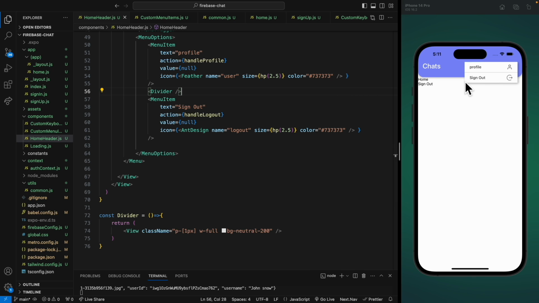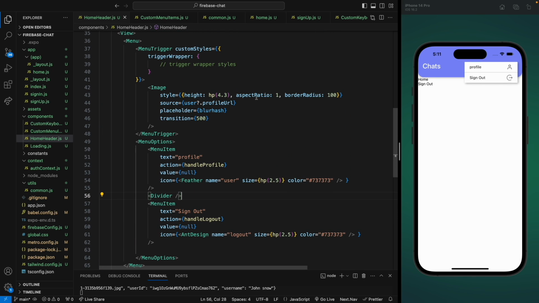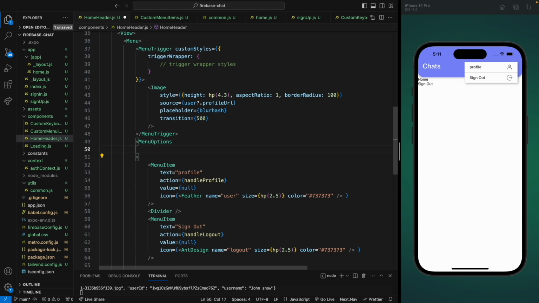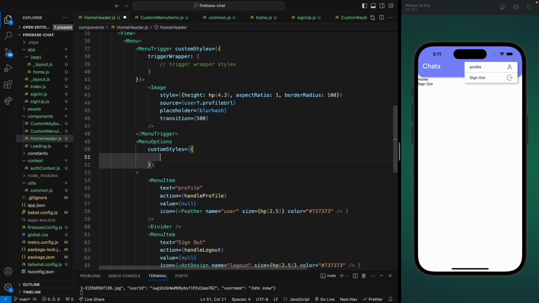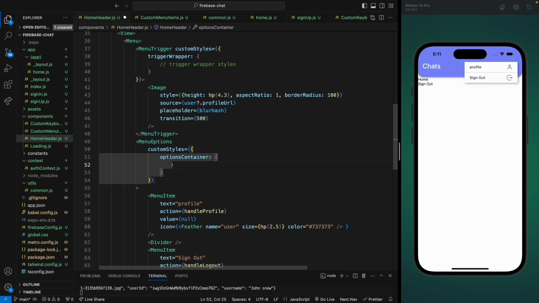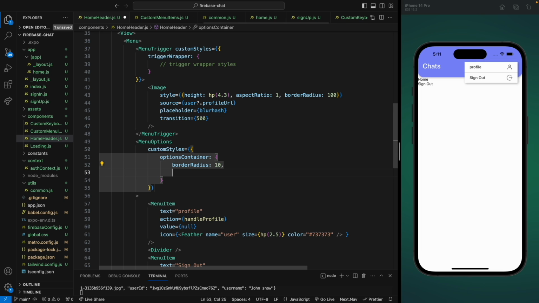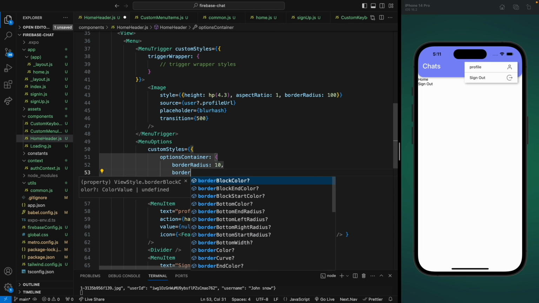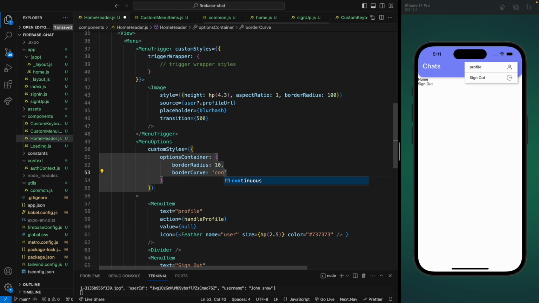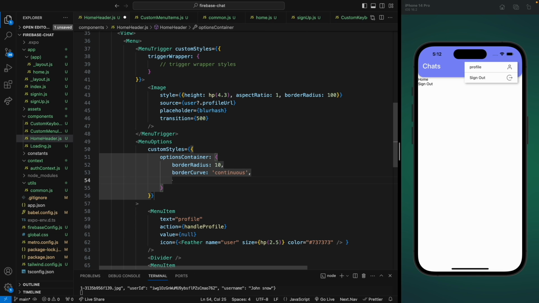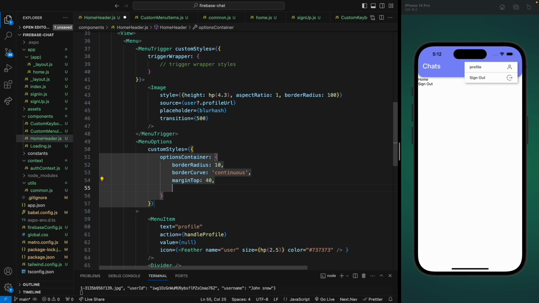Now we're gonna work on the design of these menu options. So let's add a property custom styles in menu options, and inside this we can add another property option container, and here we can add all the styles. So let's add border radius of 10, border curve as continuous, and to place it anywhere around the component we can add margin top, margin left. So you can use these values according to wherever you want to place it.